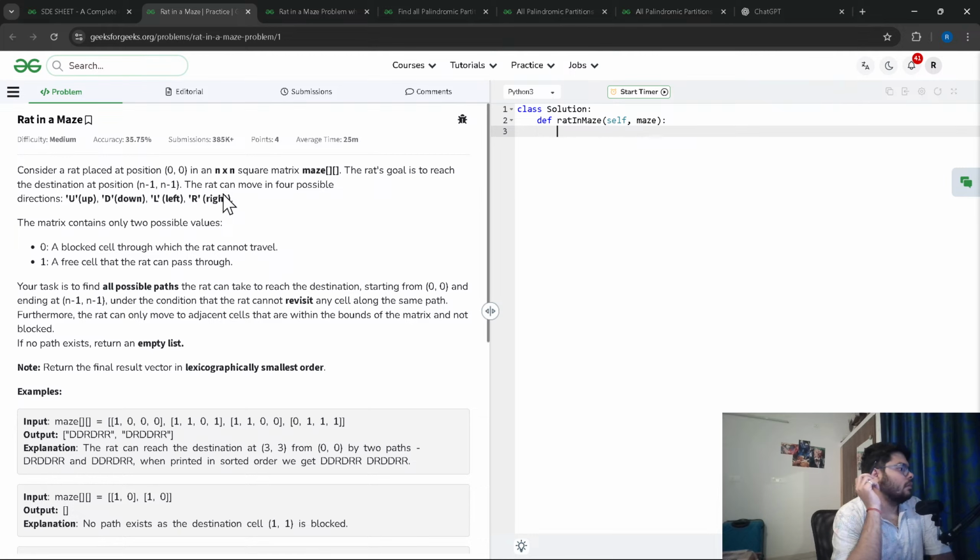And the result vector should be in lexicographically smallest order. Okay, we need to sort it also. So the result. Okay, let's go. Let's write this test case. What does it mean that the rat cannot visit any cell along the same path?